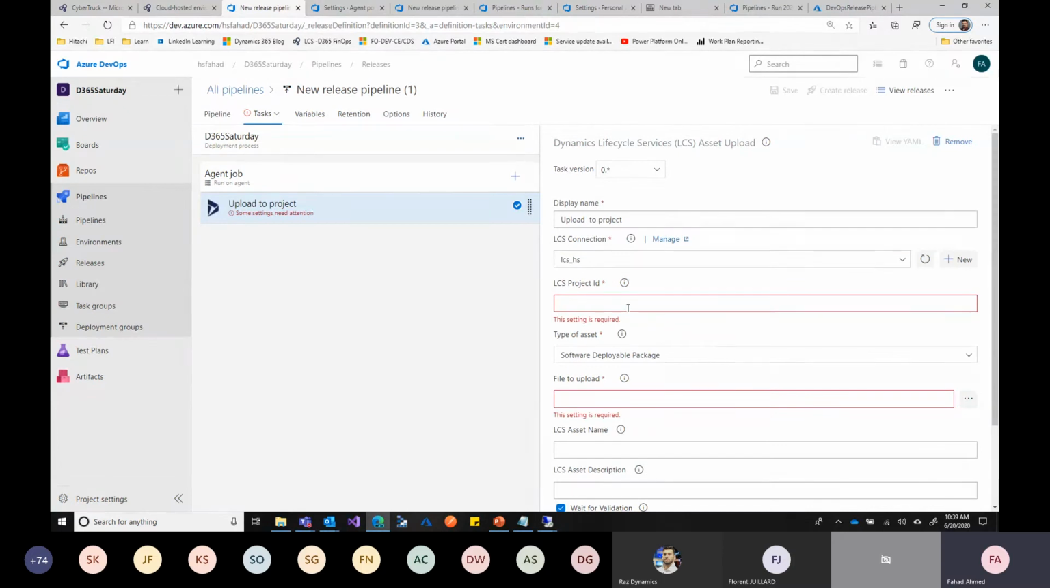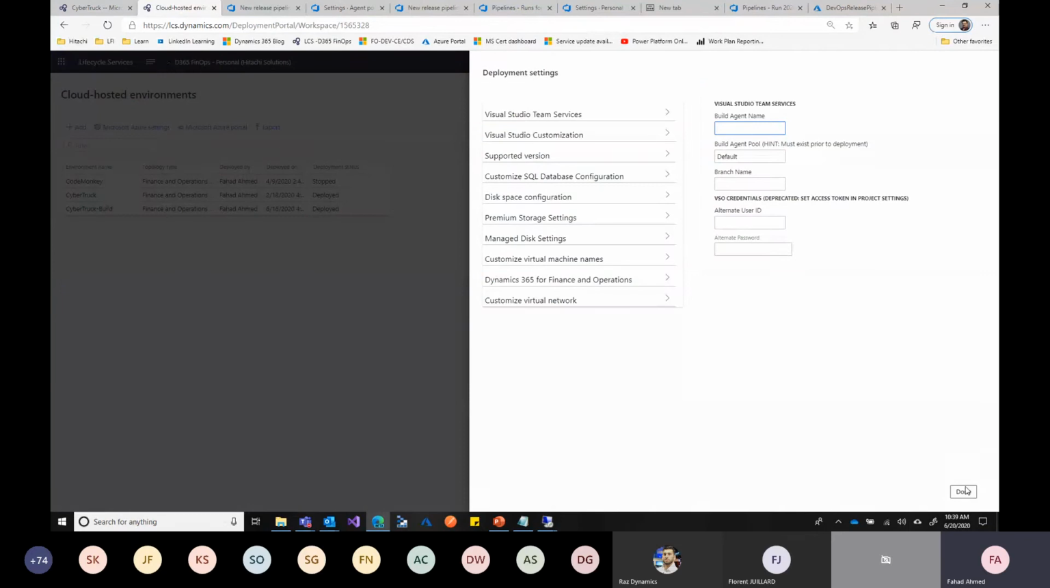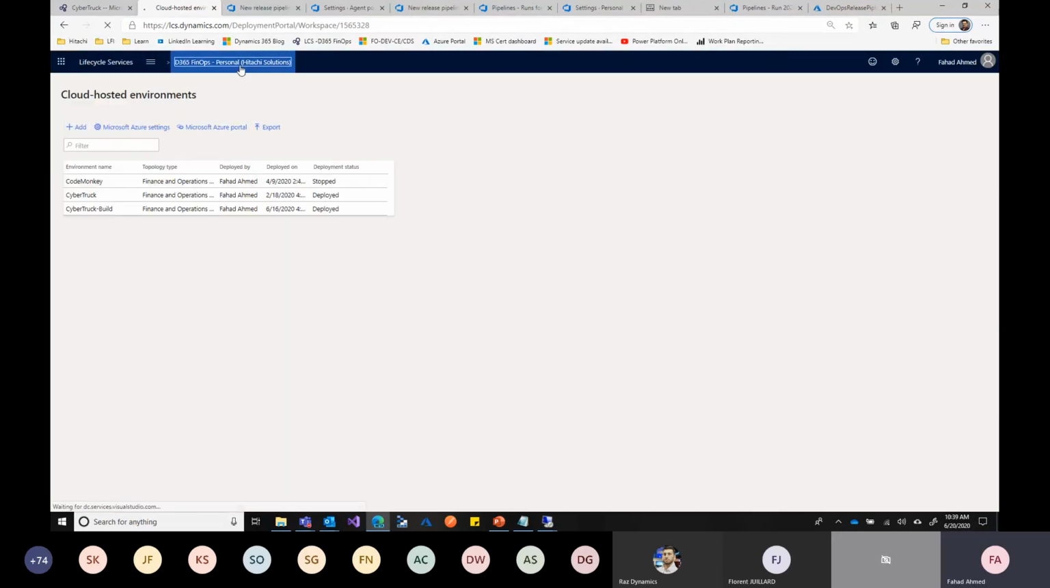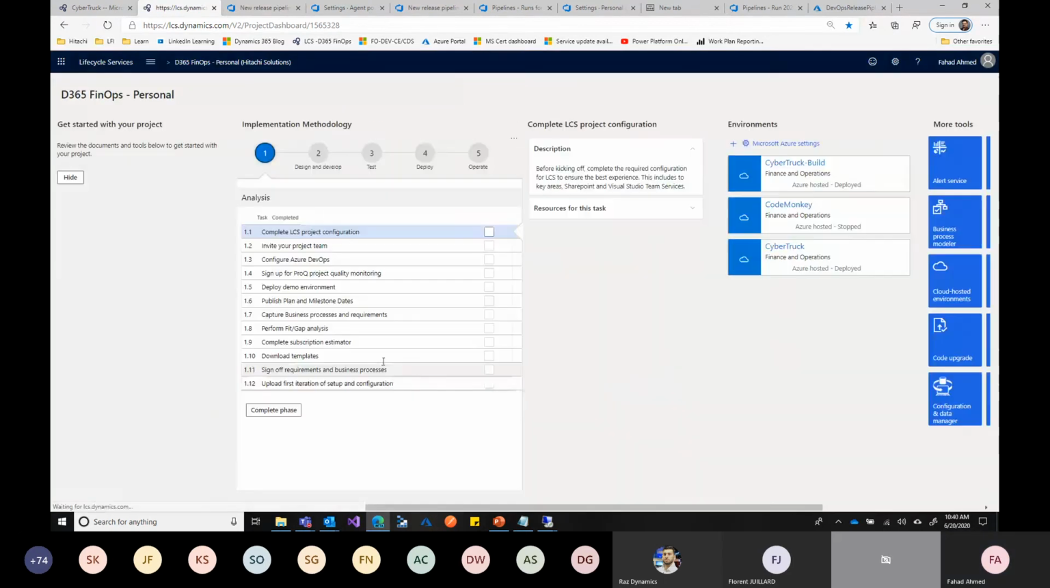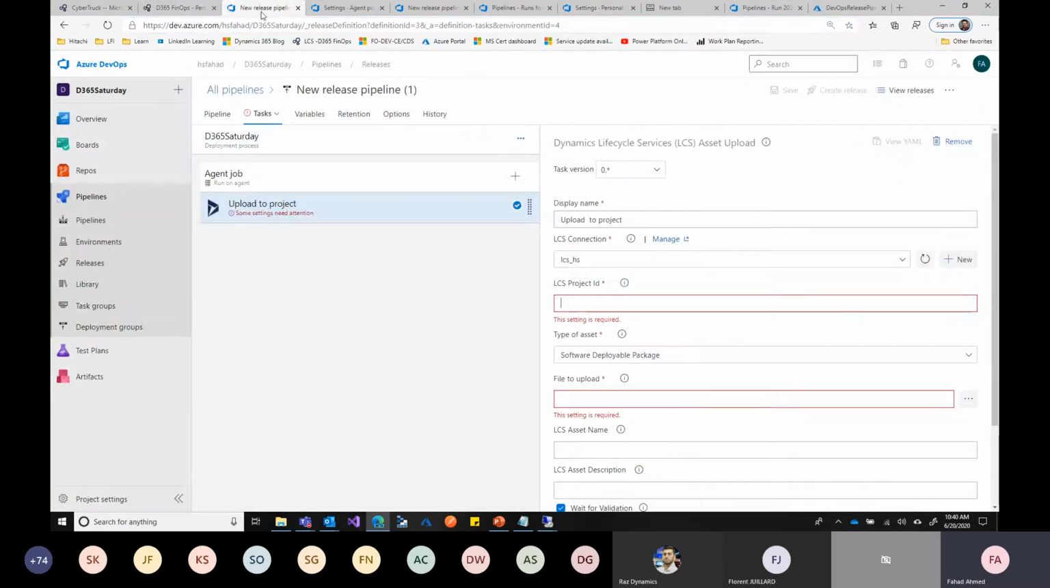After that, you can provide your LCS project ID. How to get the LCS project ID? I don't know if Microsoft has made it visible on all projects yet, but it should be. If it's not, then I'll tell you. So this is your LCS project ID. If you open up any LCS project, you will see that your URL points to a unique number. That is your LCS project ID. You can provide that.